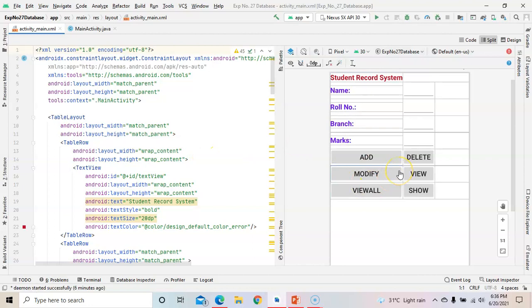So it will be easy for you to make a design. So here we have taken a table layout. Now in the table layout, as we know, we take table rows. So there are 1, 2, 3, 4, 5, 6, 7 and 8. There are 8 table rows, and in the table rows, we added controls. In the first table row, we have added a text view, that is, student record system. Now the table row is closed.